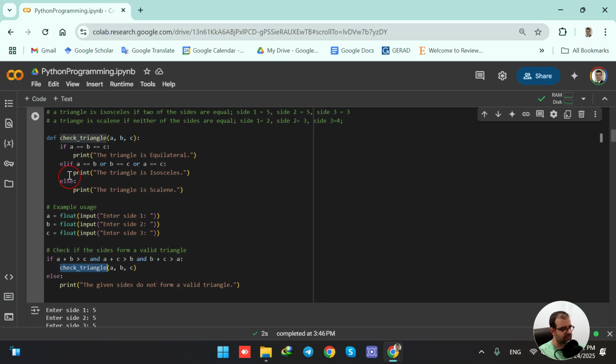We are going to call the check triangle function, and we are going to pass three arguments, a, b, and c. So the check triangle function is called using three arguments, a, b, and c. So we check to see if all of the sides are equal. So a equals b equals c. If this statement is true, we are going to print this message: the triangle is equilateral.